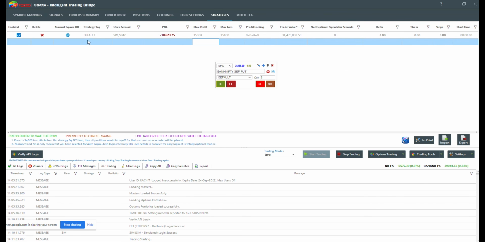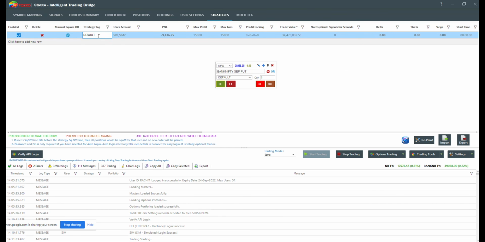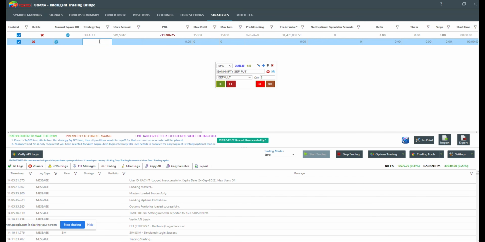Now this would apply to anything that is fired with the strategy tag. So you can have infinite strategy tags. You can do groupings of several users. You can have multiplication, let's say with a 5 lakh, 10 lakh, whatever account of yours you want to do, you can easily do that.